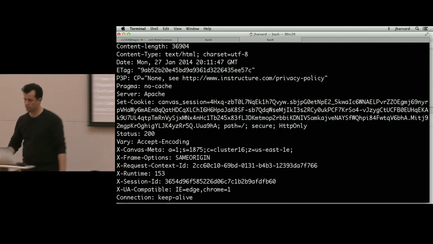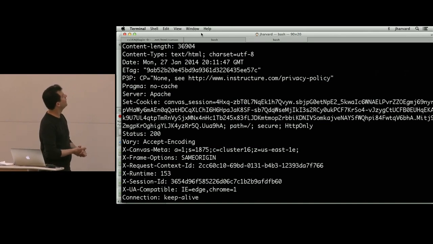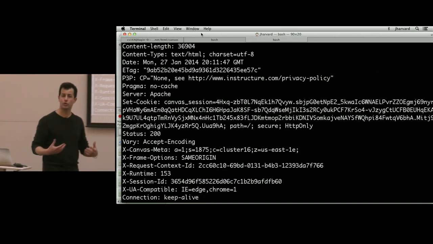What additional information are they sending us? It's a little cut off. Let me move this over. So what of these lines is interesting? So content length, that's how many bytes were inside of the virtual envelope that came back. Content type, it's HTML. It might be something different if it's a PNG or a GIF or a JPEG.